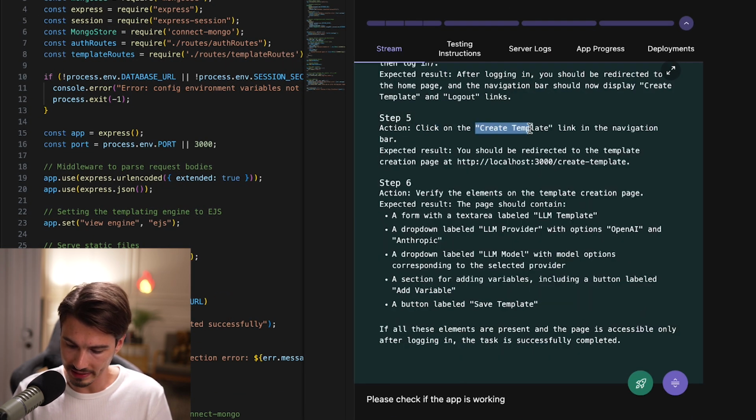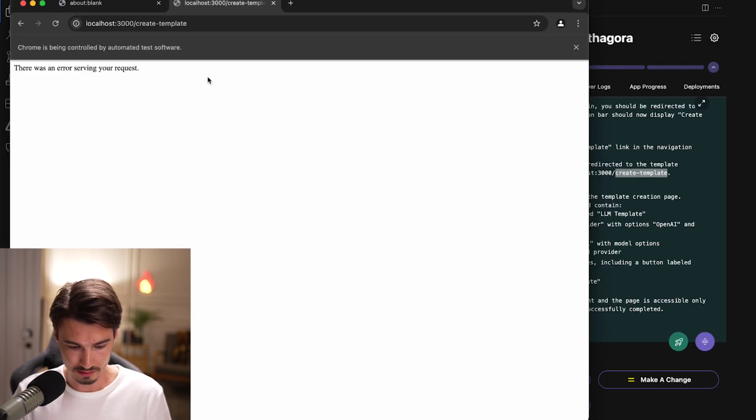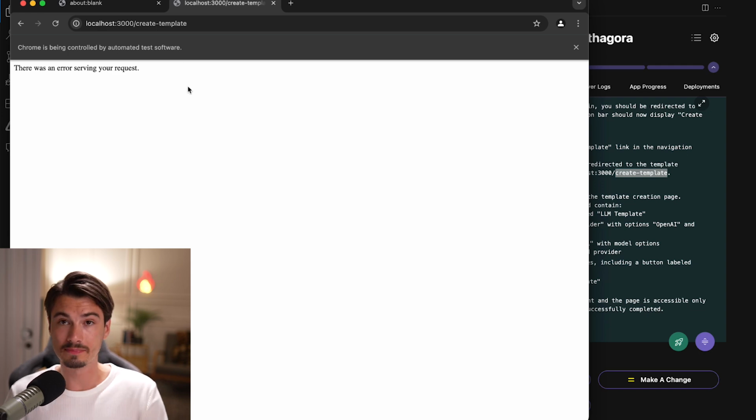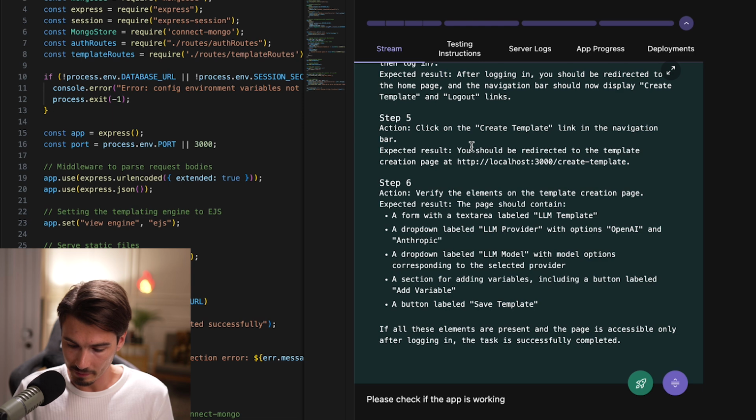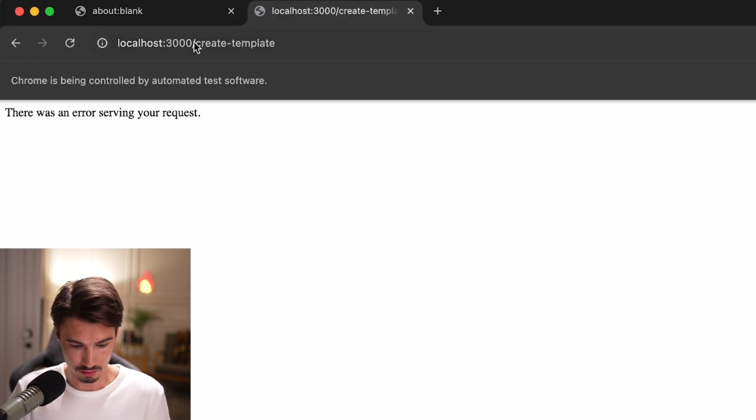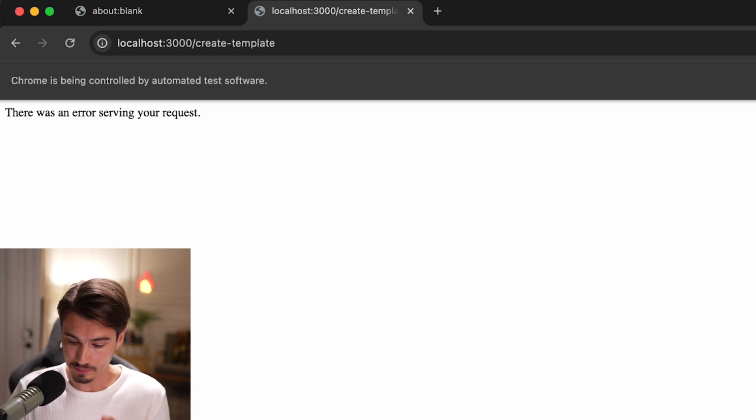Now I should test the create template link in the navigation bar, which should redirect me to this URL ending with create template. Let's have a look. Create template. Yep, it redirects me now. This page isn't built yet, but the testing didn't ask for that. As you can see here, the expected result is just to be redirected to this new page, which I was. That worked. So this step is a success.